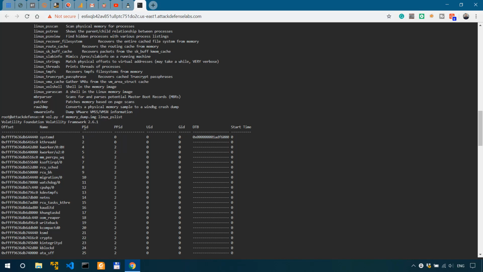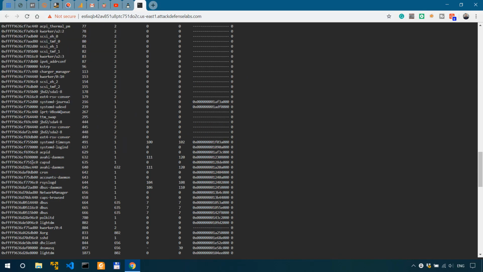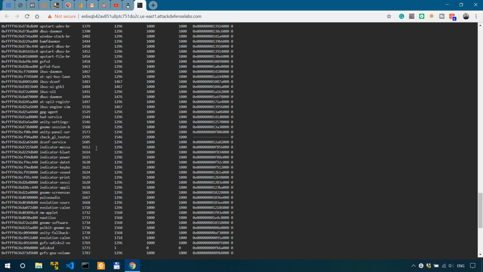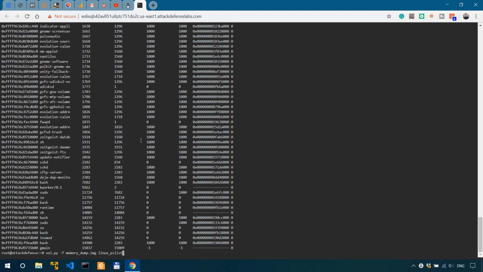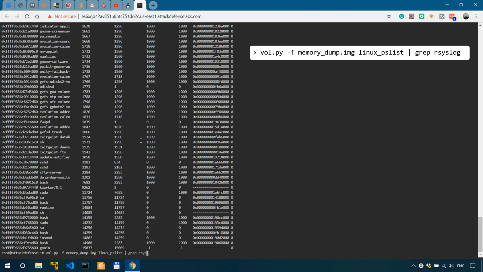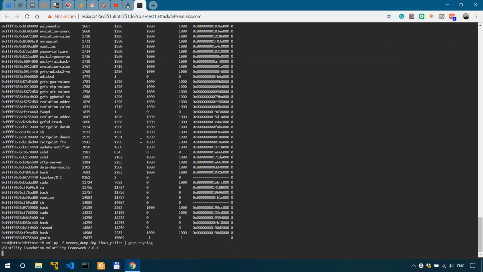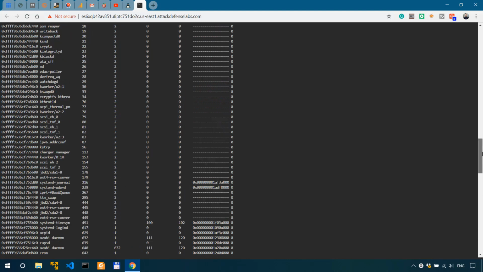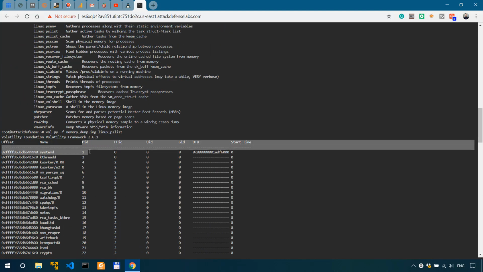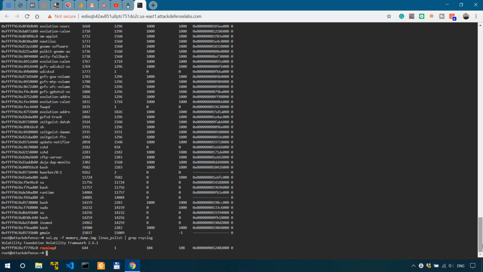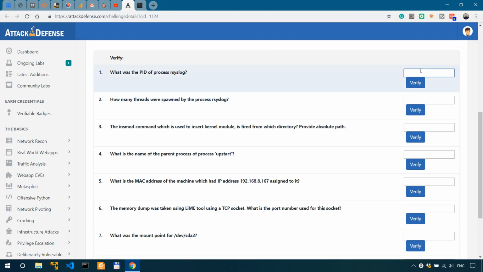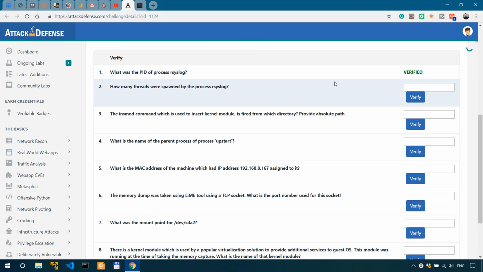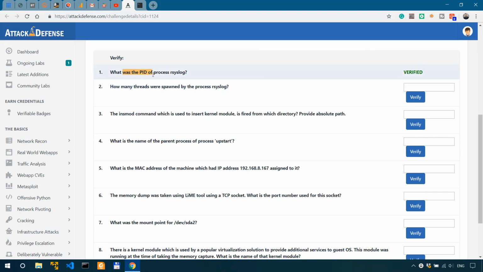So the PID, PPID, and instead of actually looking for our syslog from all this, we can simply repeat the command and then grep for our rsyslog. And it says 644. So the PID was on the first column. Yeah, so it's 644. Plug it in over here, verify. And we have it verified.